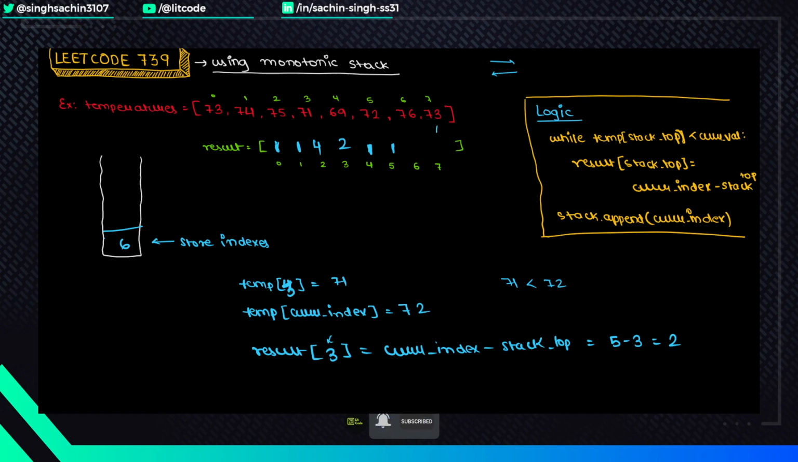Next element is 73. By default, all the values are 0. 76 is not smaller than 73, so we'll add 7 again. And we have finished the iteration of the given array. So we will basically end up with the result. If you check the example out, this was the result: 1 1 4 2 1 1 0 0.